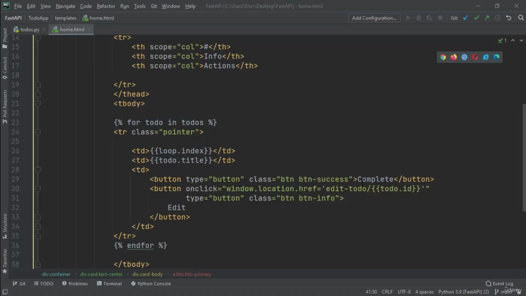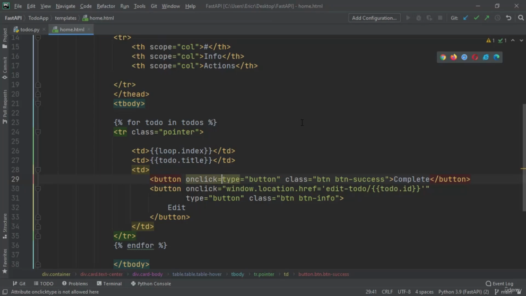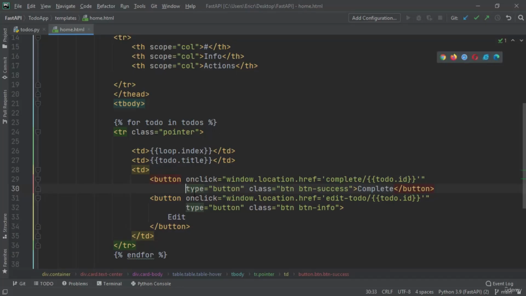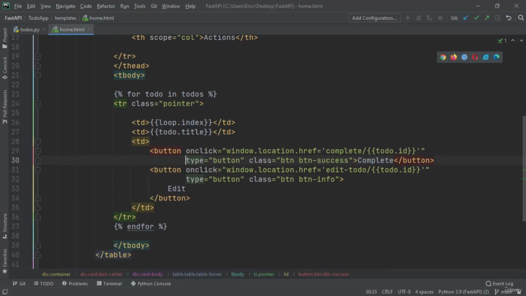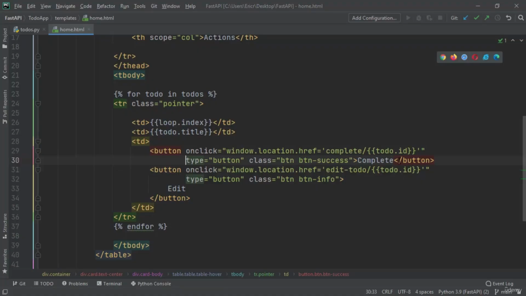Where we need our complete to now use our on-click of window.location.href equals complete slash bracket bracket todo.id. And now one thing about this is no matter what, we won't know if it's complete or not because we're always going to be showing the complete button.